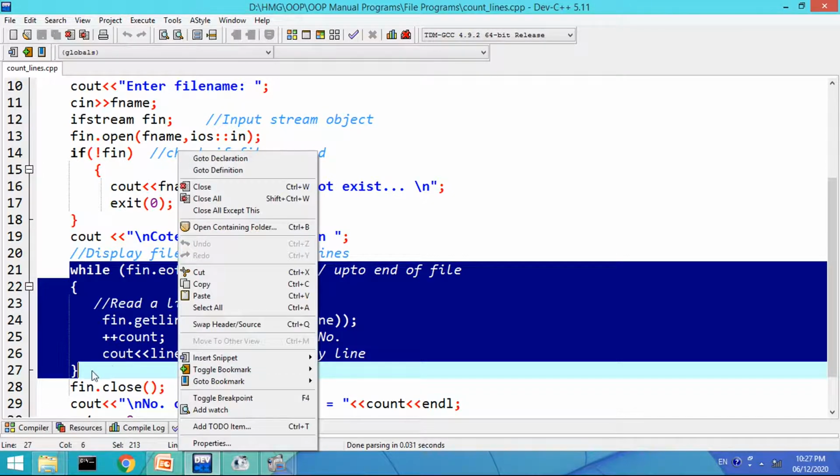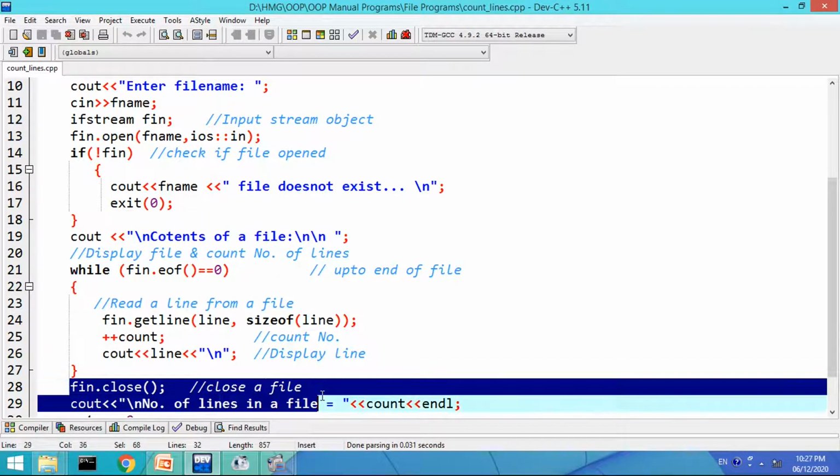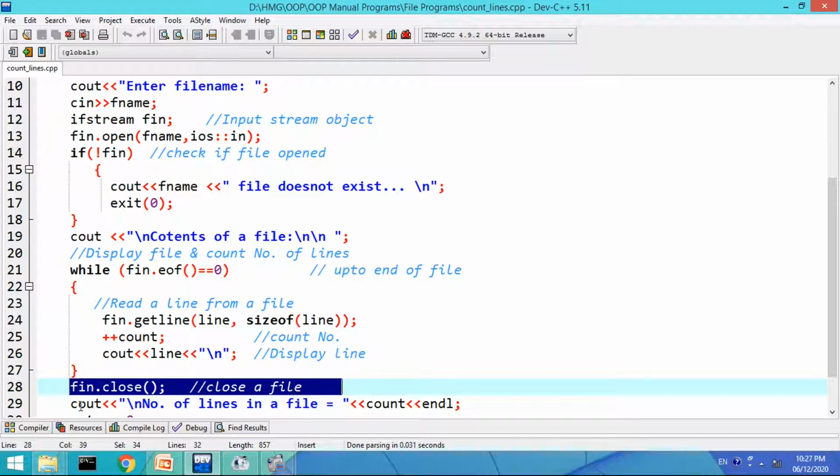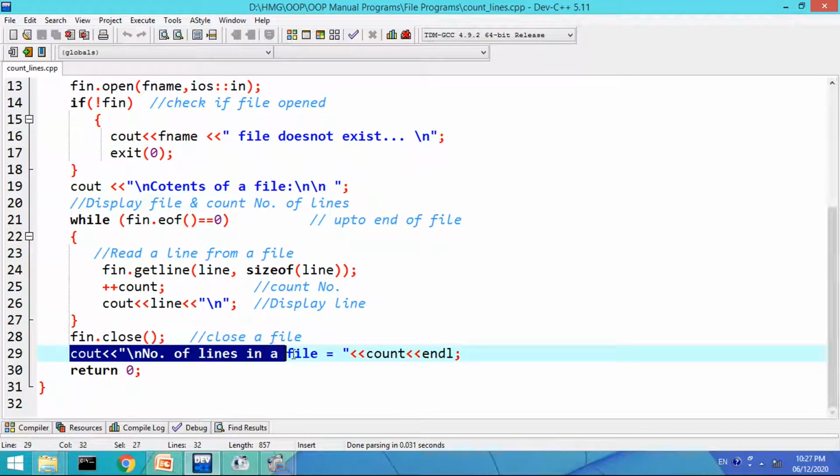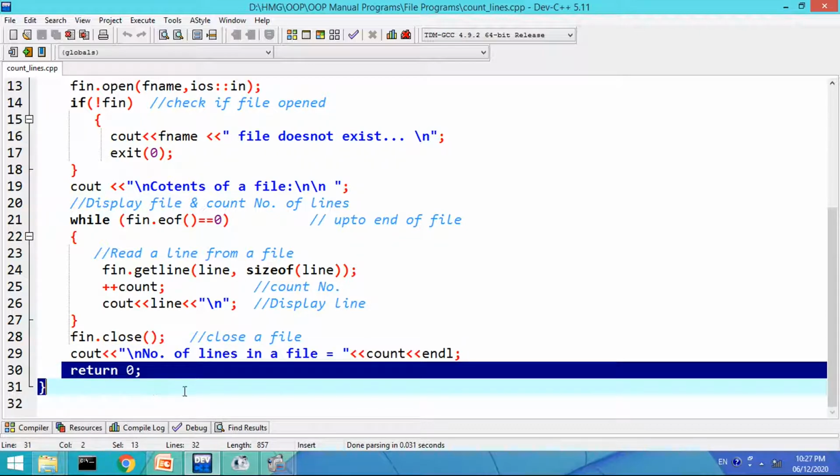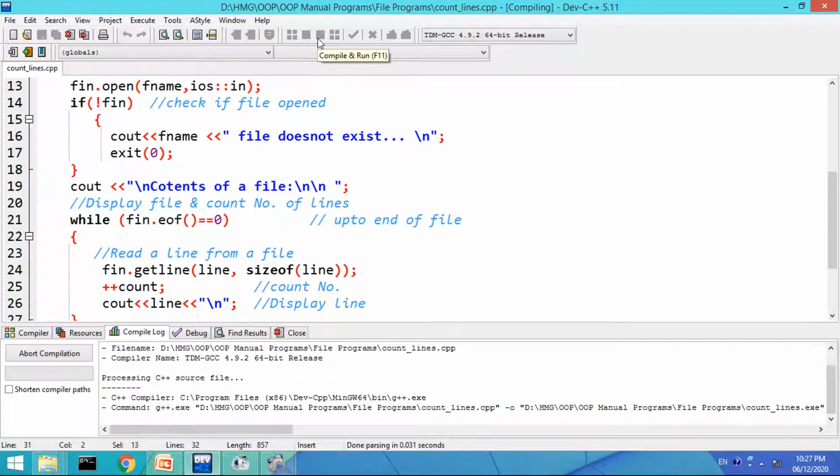Now let us close the file using fin.close, and then finally display the number of lines as the value of count variable and return 0, end of the main function. So this is the program which will count number of lines in a given text file. Let us run this program. So I run this program.